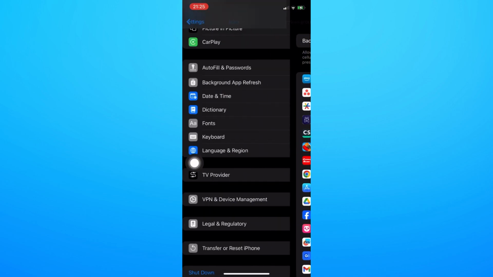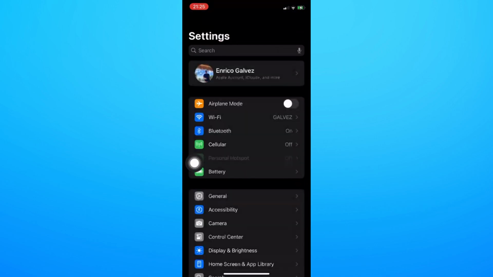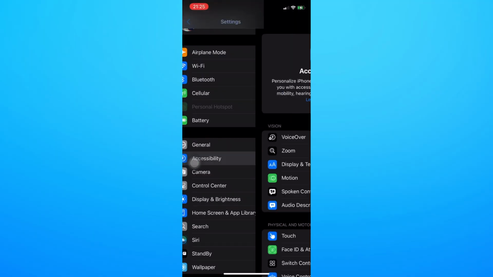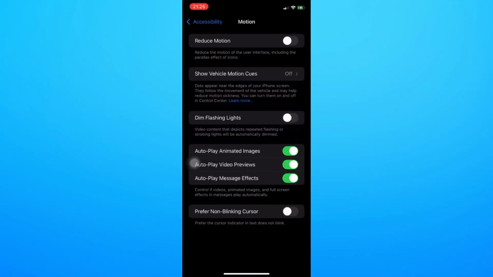Next up, under Accessibility, let me just go back to the landing page. So Accessibility right there, looking for Motion. Make sure this is going to be turned off.